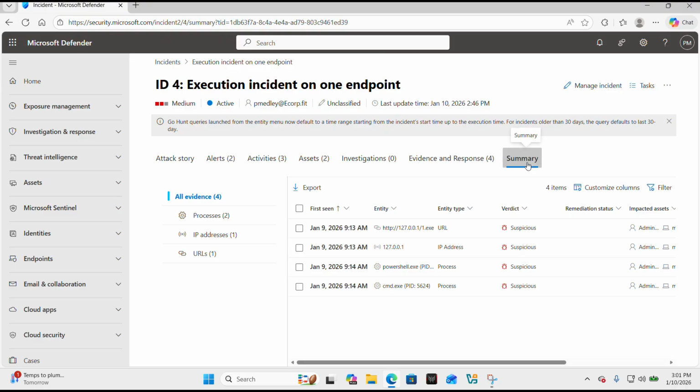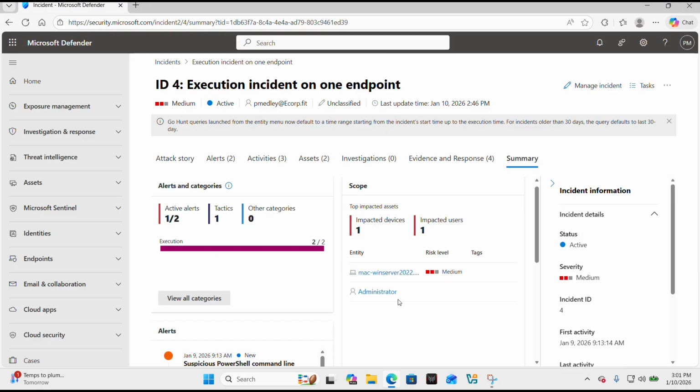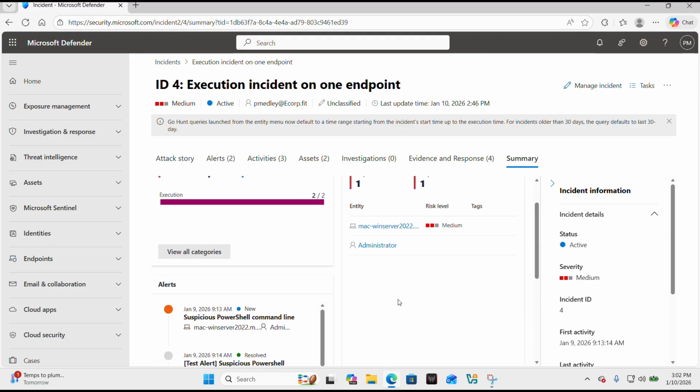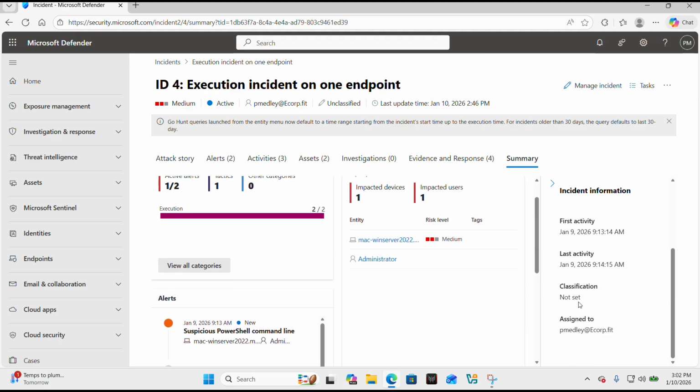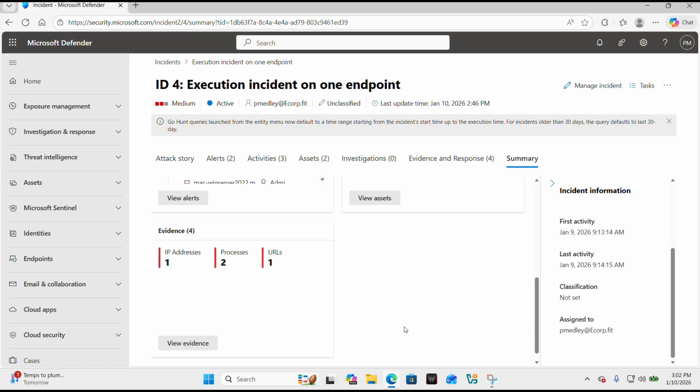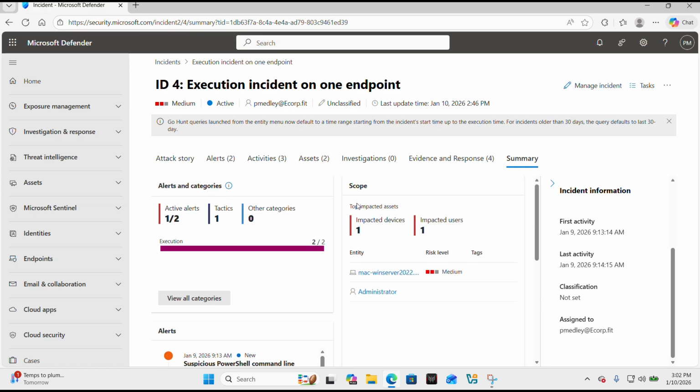And then, of course, the summary pretty much summarizes everything that I just mentioned. So that is a very, very quick and brief rundown of the alert and the sorts of information that you can gather from Defender for Endpoint.